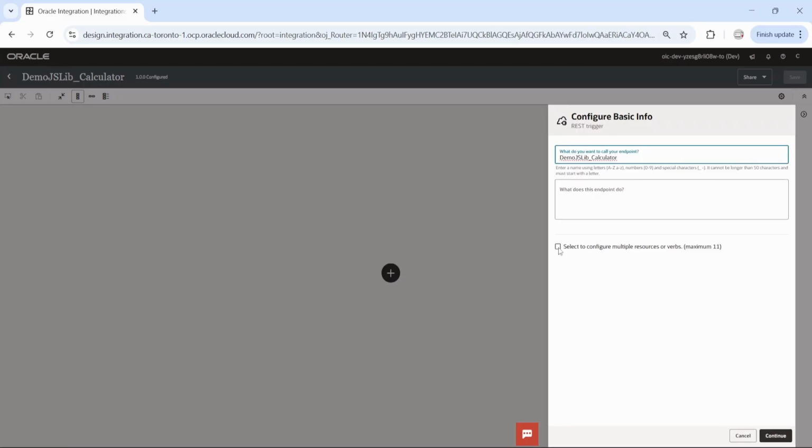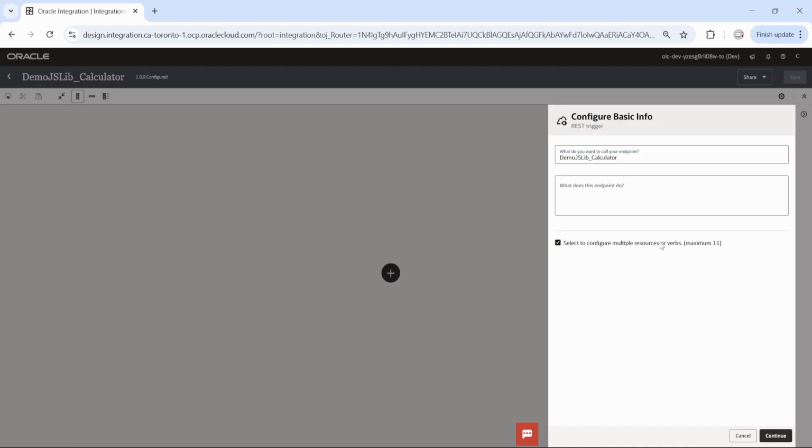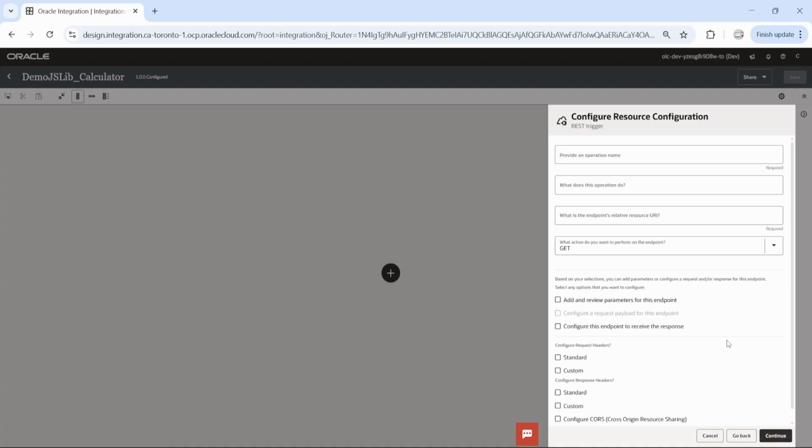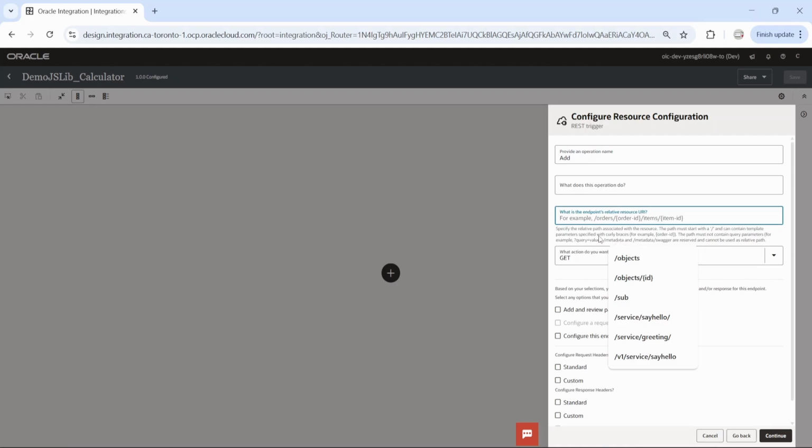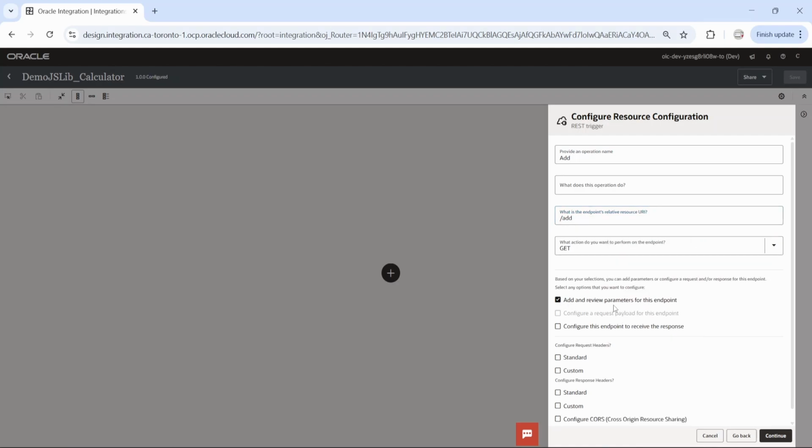And let's just have this selected, select to configure multiple resource operations, so that we will use pick activity and we'll have different branches. So let's just call this operation as add. It will take two inputs and it will return a result.